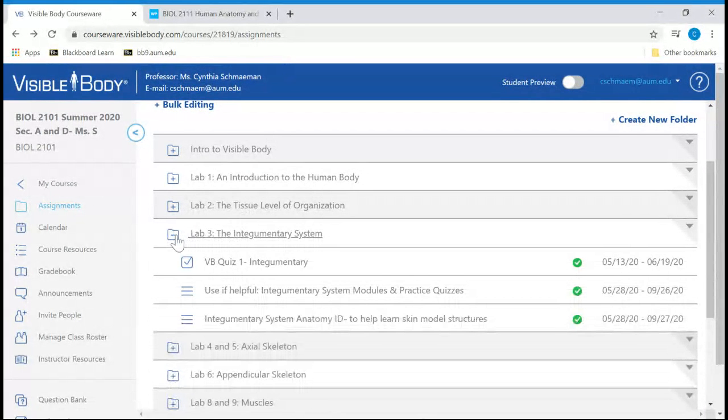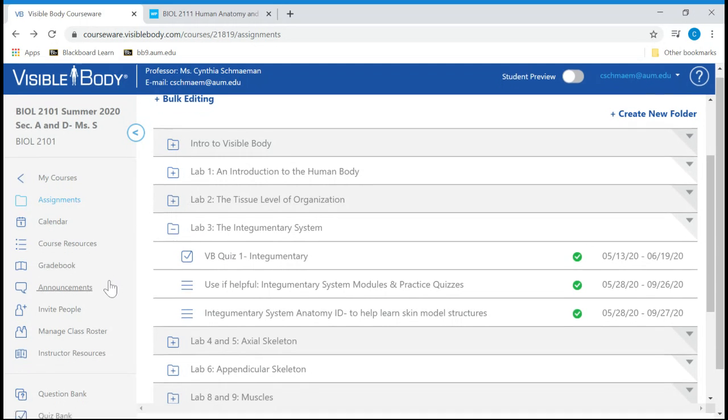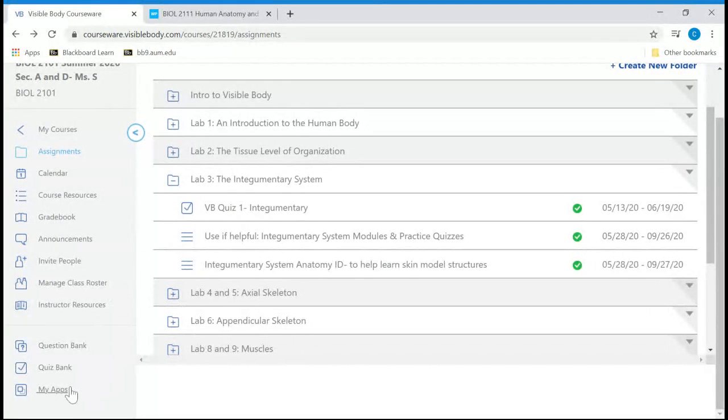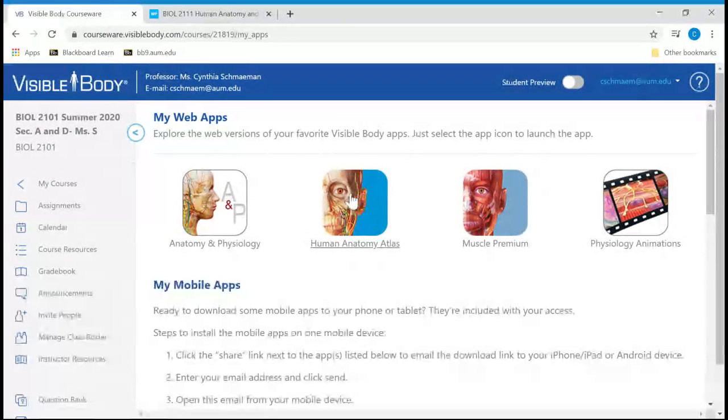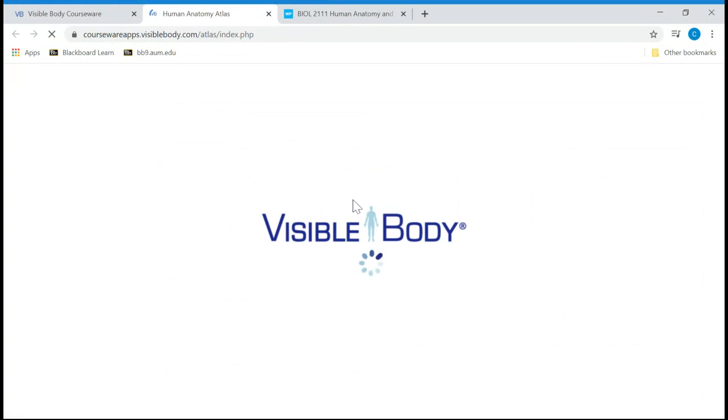So now officially, what we're asking you to do for a grade is this Visible Body quiz. I would highly recommend you practice with the Visible Body program first before you take that quiz. So to do that, you go into your apps. The skin and pretty much most of our stuff will be in the Human Anatomy Atlas. The reason why I said I'm hoping this won't crash is this is a big program. It's colorful, gigantic pictures, so of course that means a lot of memory and a lot of internet speed.